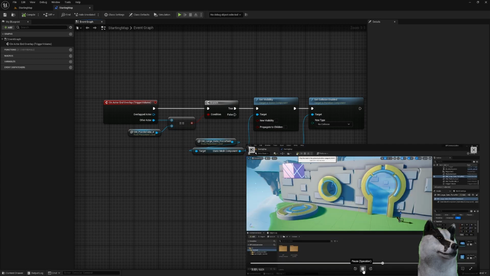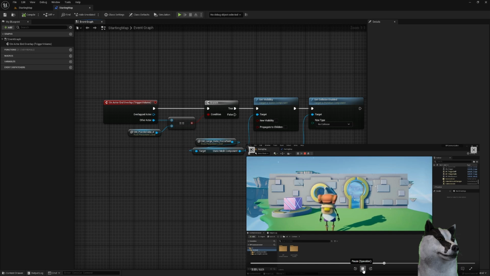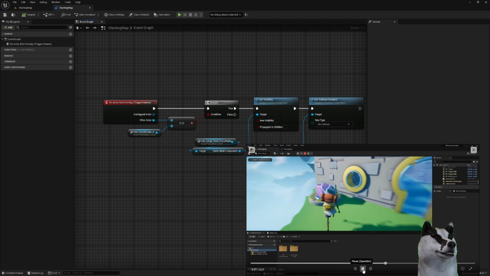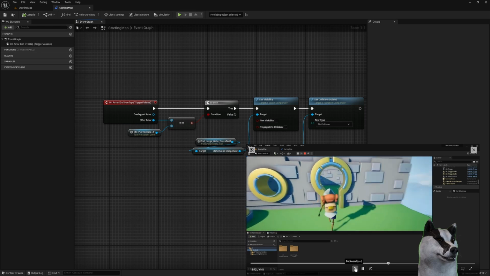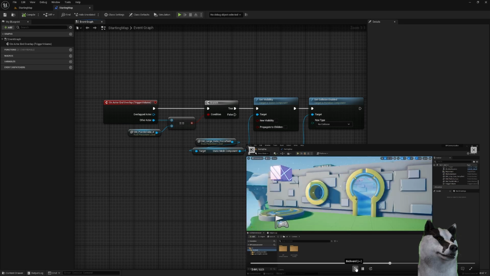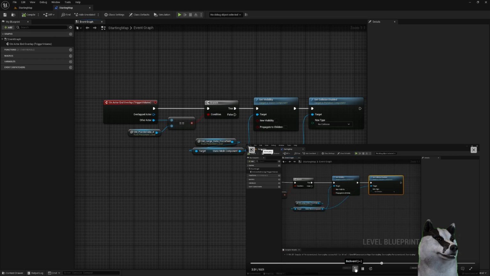When we play test this, the door should now open when we push our box off. Let's go ahead and push our box off. When we go back, our door is now open and we can walk through it. Neat. Now going back into our level, we want to clean it up.